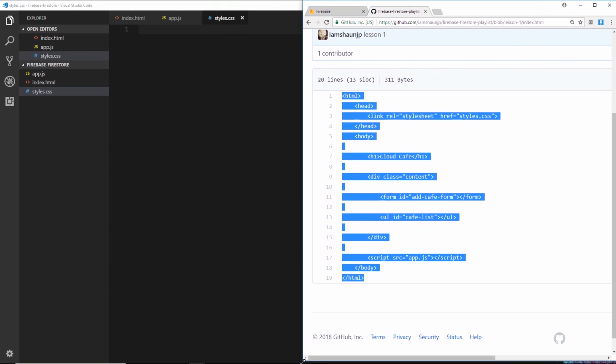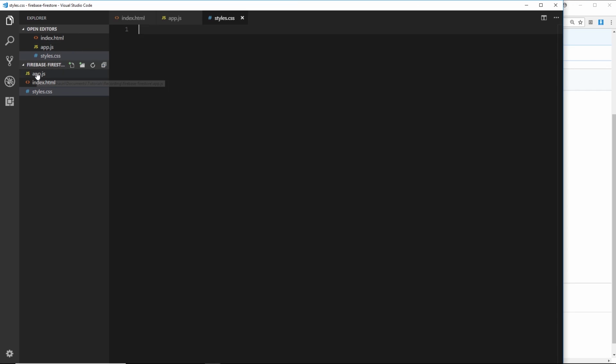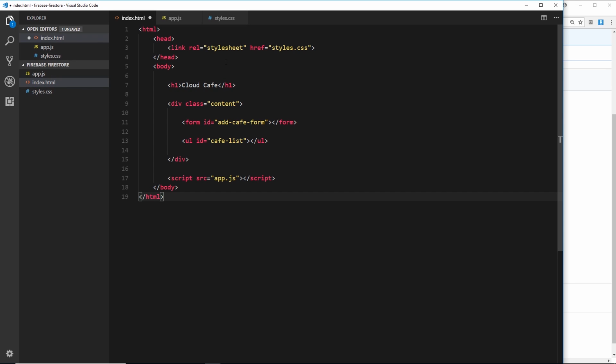Let's just scoot this like so. And I've created these files right here, app, index, and styles. Nothing in them at the minute, but I'm going to copy in the index.html file. As you can see, this is just a link to a style sheet at the minute, which is right here. We also have a body tag, inside that an h1, Cloud Cafe, a div with a class of content to store all of our content in.